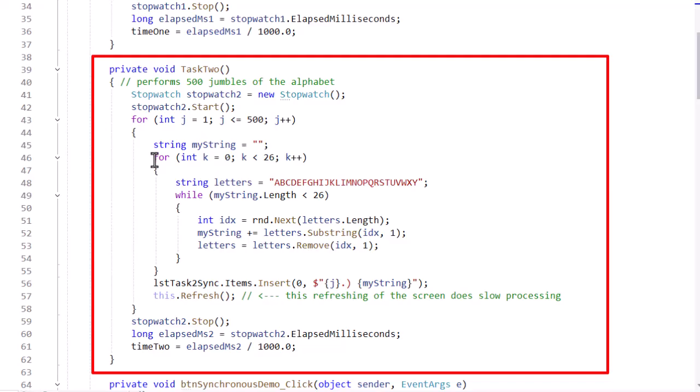And then within that loop, I'm going to create another for loop that's going to go from 0 to 25, or 1 through 26. This is going to be all of our letters. And we're going to use each letter once, and as we use it, we're going to get rid of it. So I have my string of letters. While my string.length is less than 26, we're going to do this 26 times.